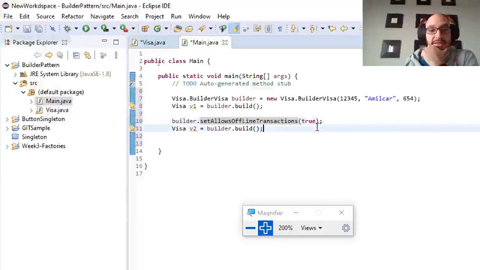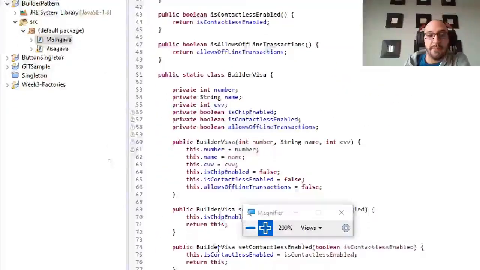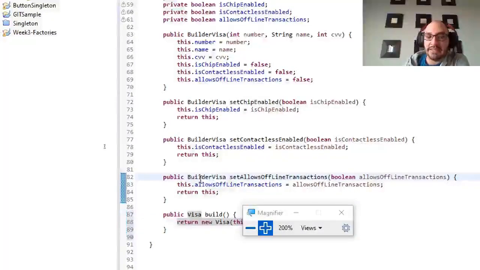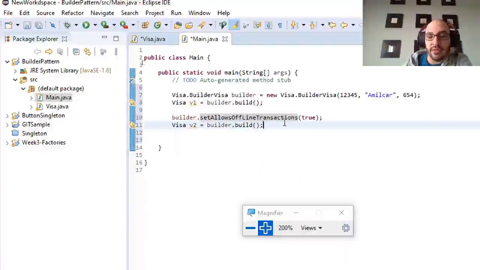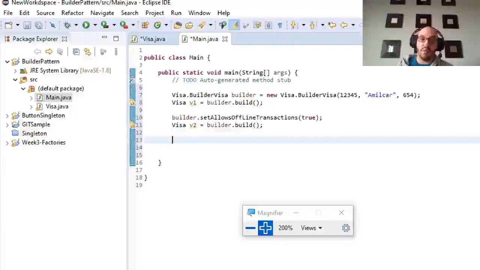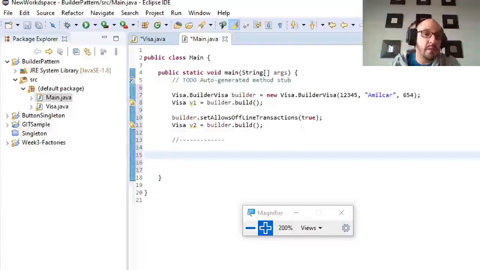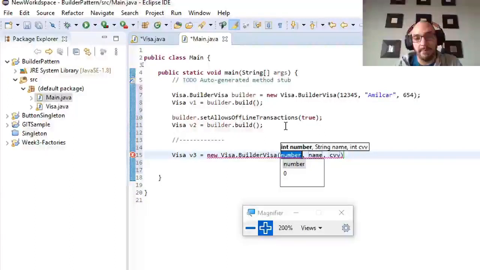This is where things get very, very interesting. Do you remember that my builder returns the instance of the builder visa? Well, this is the usefulness of this. I can do the whole thing in just one line. So I can just ignore what I've just done, and I can do the whole thing in just one go. So I can say visa v3, for example, is going to be equals to a new visa dot builder visa, and I pass in my values 1, 2, 3, 4, 5.